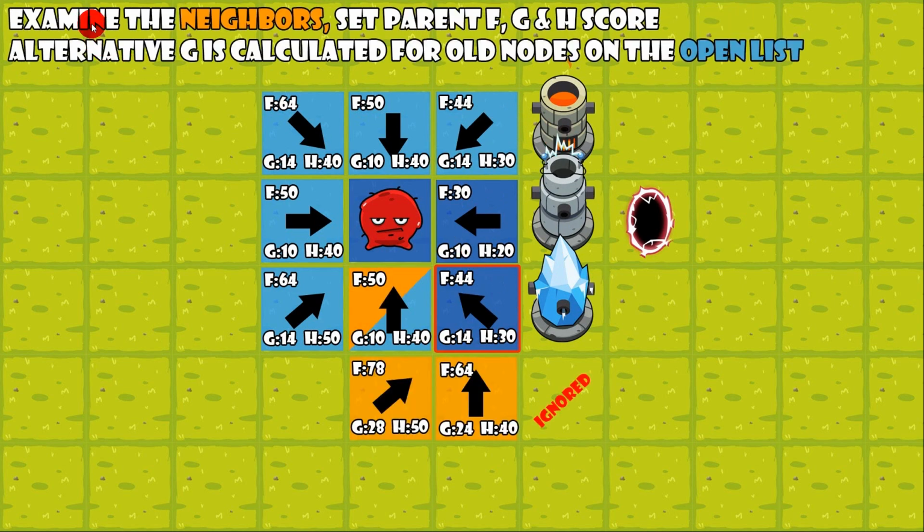Okay, examine the neighbors, set the parents, F, G, and H score. So we set the parent and we set F score, G score, and H score on the neighbors. As you can see down here, this one is also a neighbor, but it's actually ignored. The reason we ignore it is that if we would take a path down here, we would actually cross over this tower, right? Imagine if we also had a tower here, then we would be able to pass through two towers. So to avoid some corner clipping in the game, we actually ignore this one down here, and we will also write code for that. So this one down here is not a neighbor at the moment.